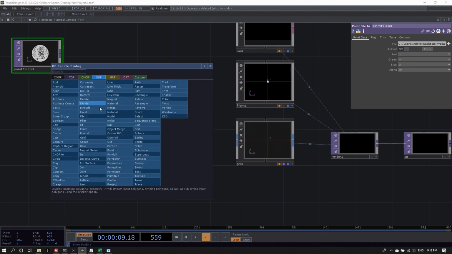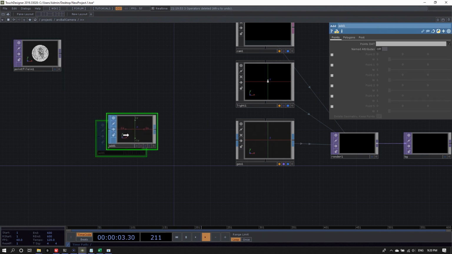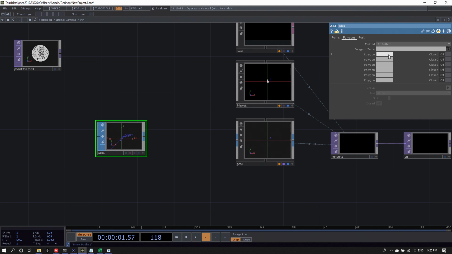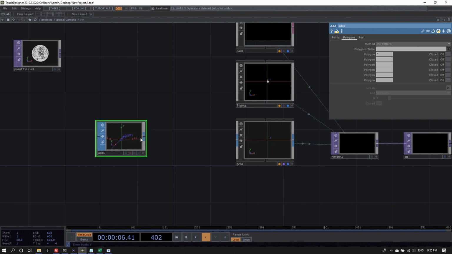So what I want to use to render is particles, and to create these particles, I'm going to start with an add sub, turn on the first point, then I have to convert this into a polygon. So go to the polygons page and type a star into the first polygon field. Now if I middle mouse click, I see I have 1 point, 1 primitive, perfect.